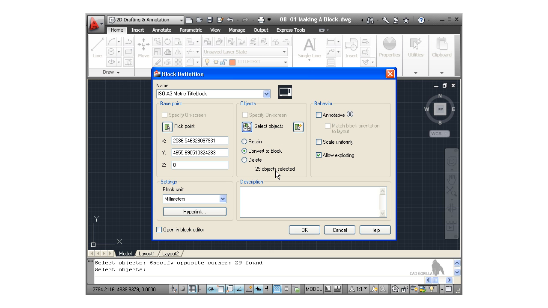29 objects. Now, this is where it gets a bit scary, but I don't want you to worry about it too much. Because what we're going to do is we're going to convert all of those objects there to a block. Behavior, you don't need to worry about annotative, but we will scale uniformly in the X and Y direction, and we will allow the block to be exploded in case we need to explode it, make some changes, and create a slightly different block. My block units will be millimeters, and you can insert hyperlinks to websites and things if you need to. Make sure Open in Block Editor is unticked. We don't need the block editor right now. Click on OK.